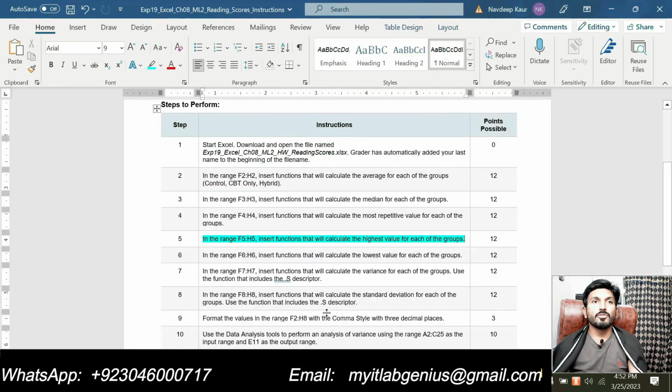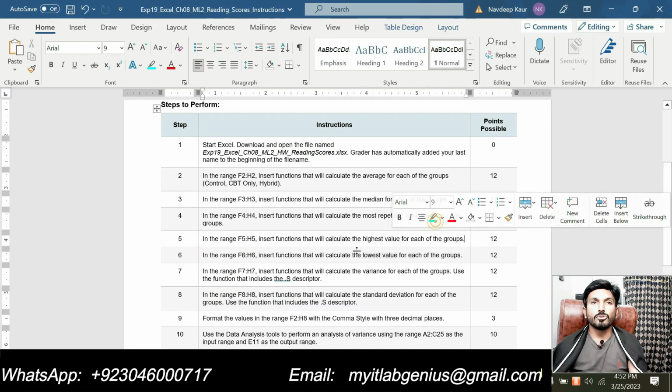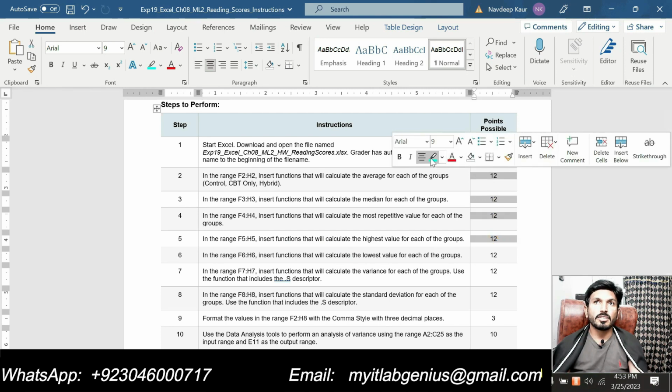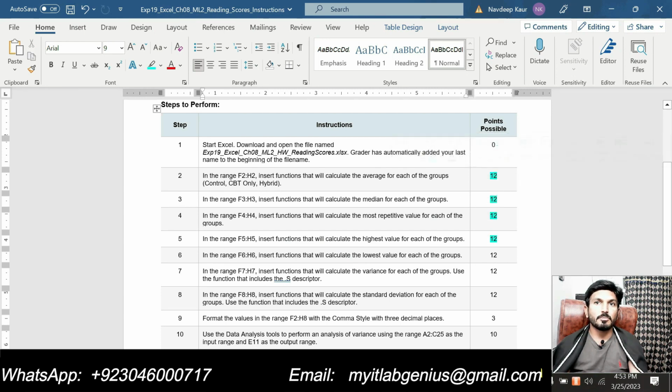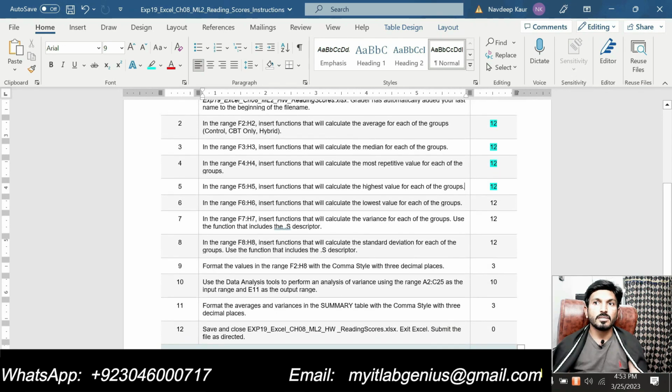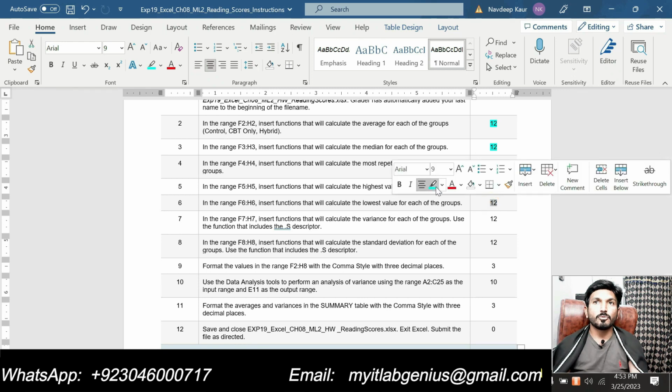So in this way we have completed 5 steps for this assignment, and these 5 steps that I have shown you in this assignment are 12, 14, 24, 36 and 48. So we have solved 48 points for this assignment in these 5 parts, and this assignment totals 100 points. Now let me show you the next one, 12 points, then we are done with 60 points.